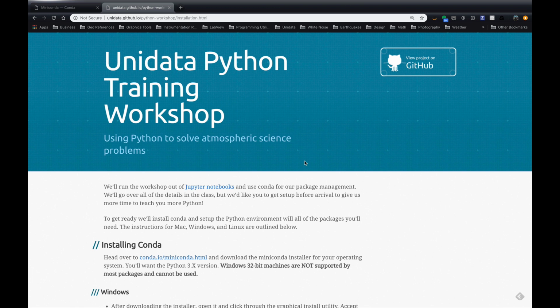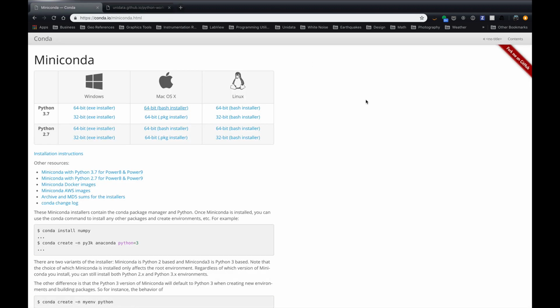So the first thing we need to do is download the installer for Miniconda, and we'll talk more about Conda and what all of this means during the workshop. To do that, we're going to go to conda.io/miniconda.html. When you get there, you'll see this page.